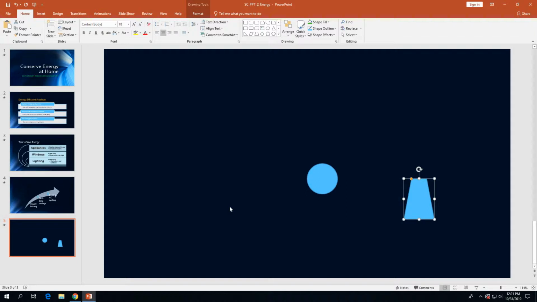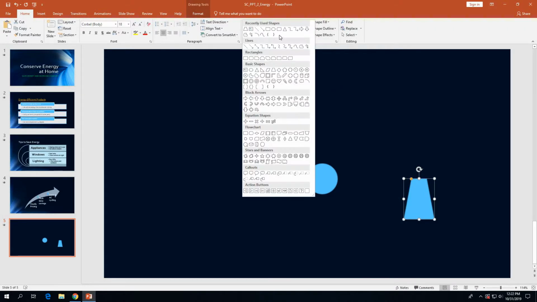Alright, now we also need to insert another shape called the arrow curve down shape. Alright, so we're going to click the More button for the Shapes gallery, and that'll open up the drop down box just like we used just a minute ago. And this one is the fourth shape.